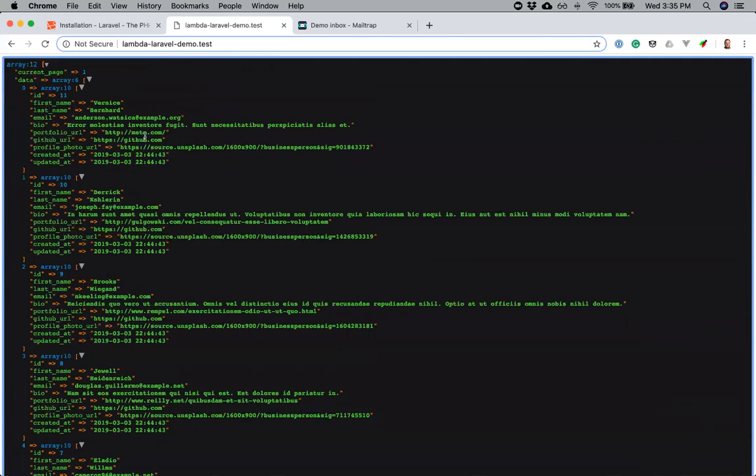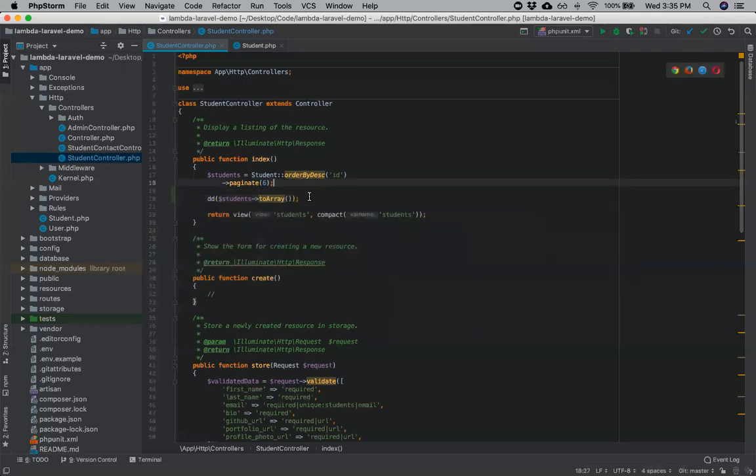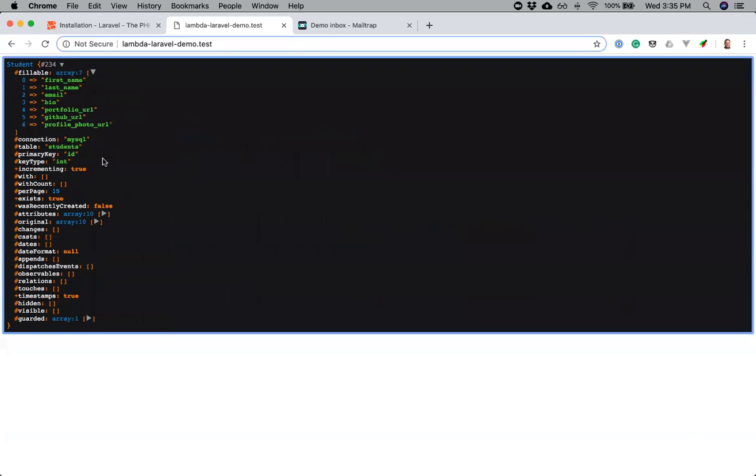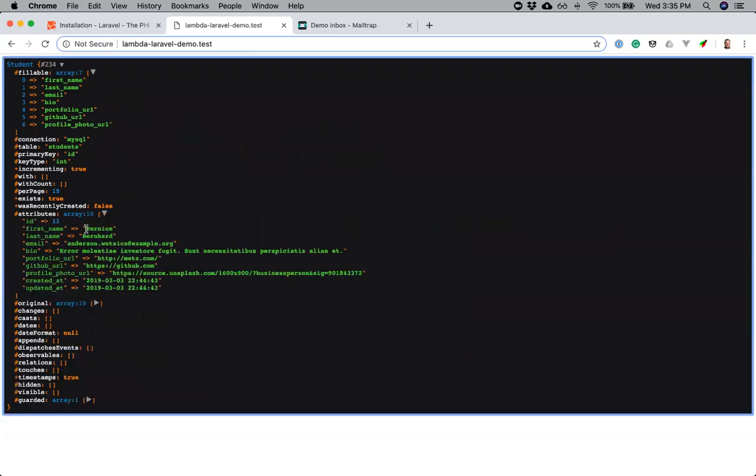Let's see, we've got this ID here of 11. So let's see if we can write some other logic here. I think we can do find. Let's see. It's been a second since I've played with Laravel. Yeah, and so that just gave us this student record here. I need to look at the attributes, and that is the ID that we were looking for, right?